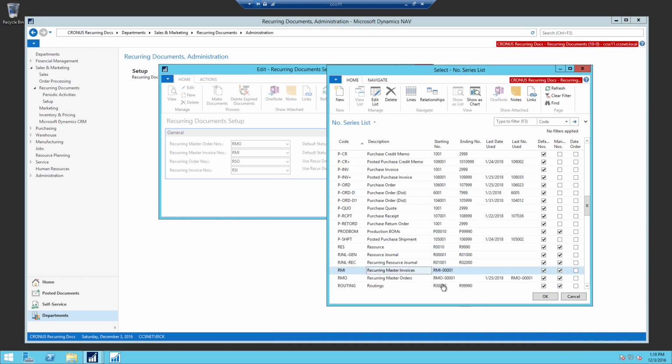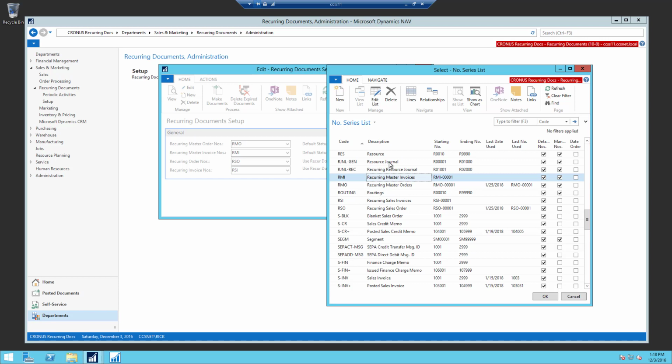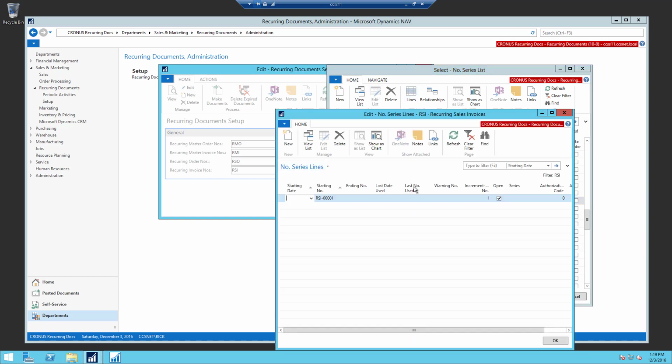Okay, so you'll want to set those up, and then you'll also set up the numbers that you want to use when you create a recurring sales order and a recurring sales invoice, and they are just down the screen here a little bit. Here is the sales invoice, and if we look at the lines, it's RSI 001. You can just use whatever code you want, or this could just be a pure number if you prefer to do that.